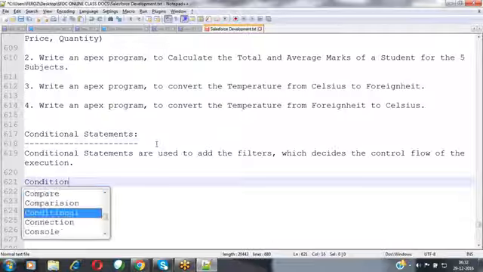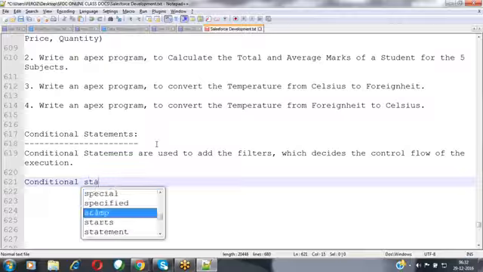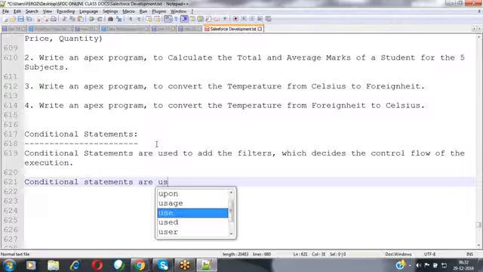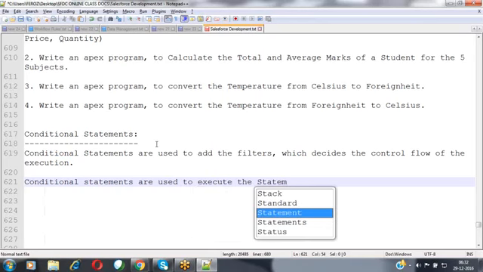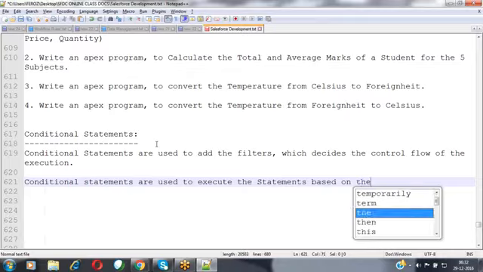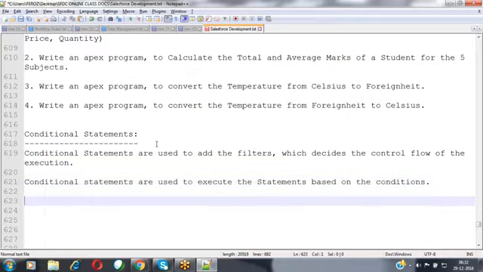So, conditional statements are used to execute the statements based on the conditions. By adding the conditions, we can decide whether these statements have to be executed or not. Now, when coming to the conditions, how many conditions can we add? Multiple conditions can also be added. Then how can we add these conditions here? What are the various conditional statements available in our Apex programming language? Now we will see.